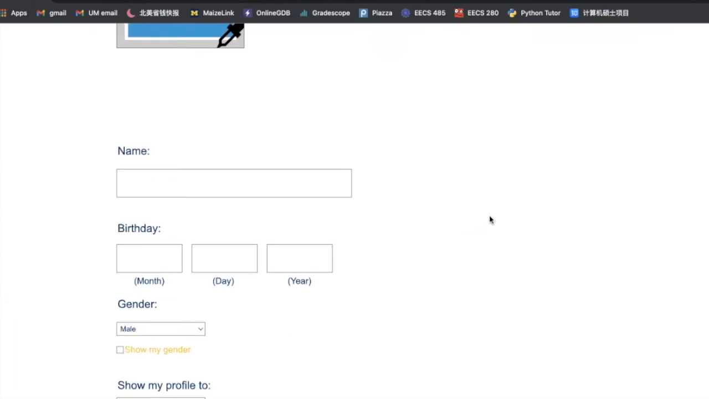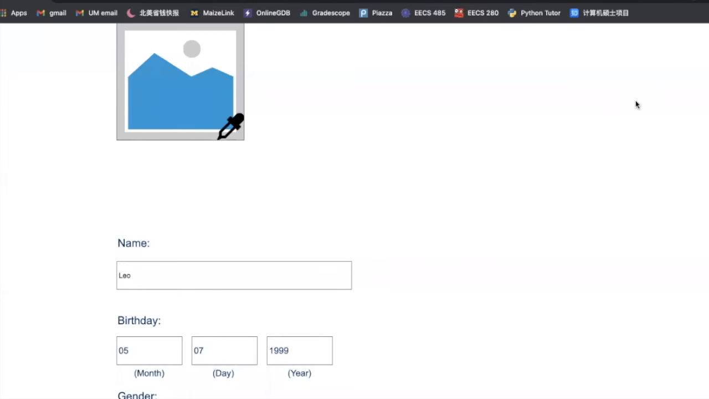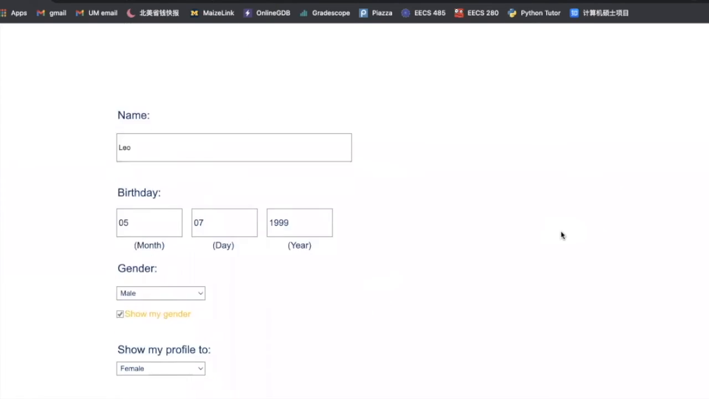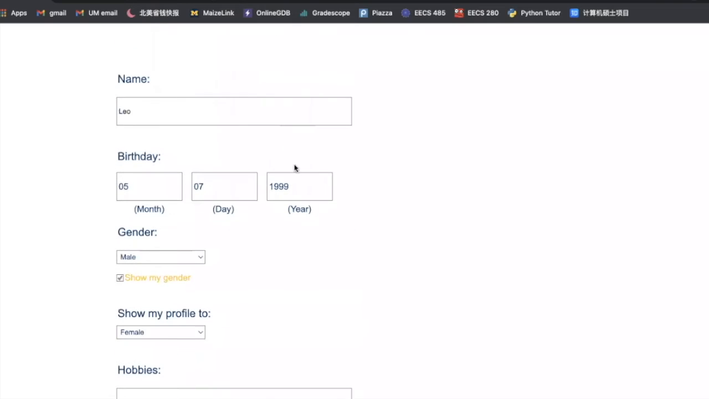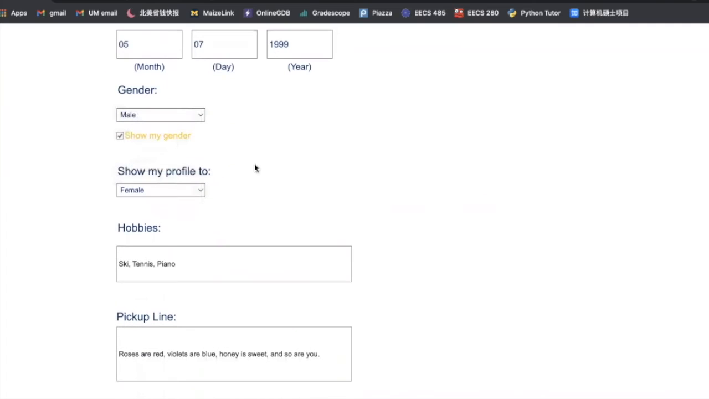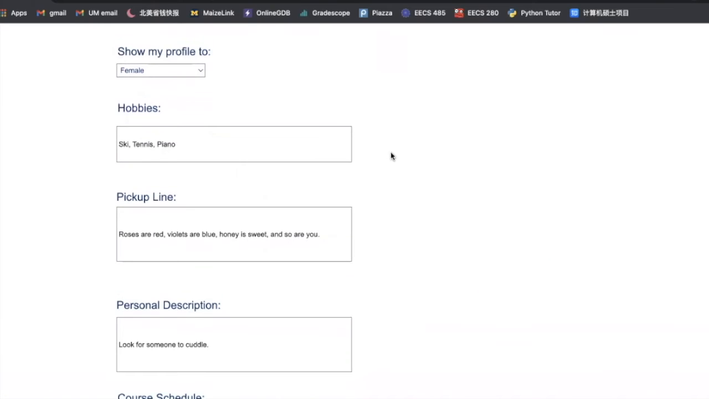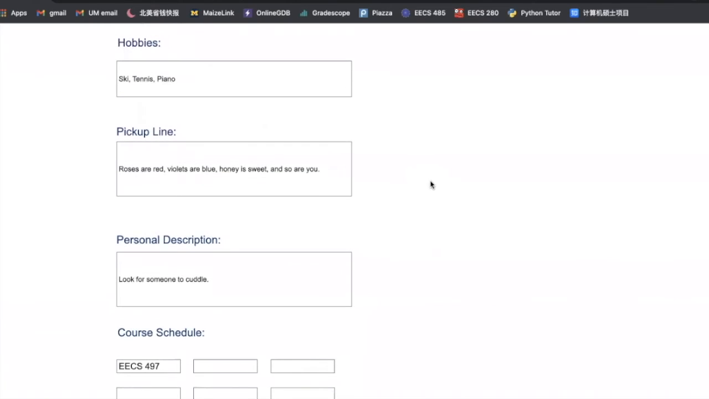Sign up, and here's the profile page. To save some time, I've already input this information in advance. First is the name, and the birthday and gender, and there's a drop-down list you can choose from. And you can choose to show your gender or not, and choose which gender you want to show your profile to. And here we have the hobbies, pickup line, and personal description.